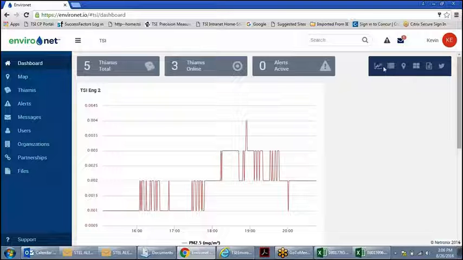Additional widgets include Node, Map, Block, Text, and Twitter widget. This concludes the Environet 3.0 web-based application tutorial.